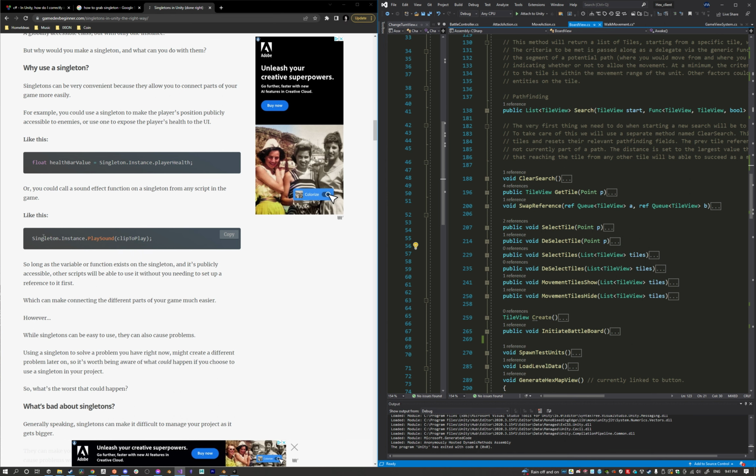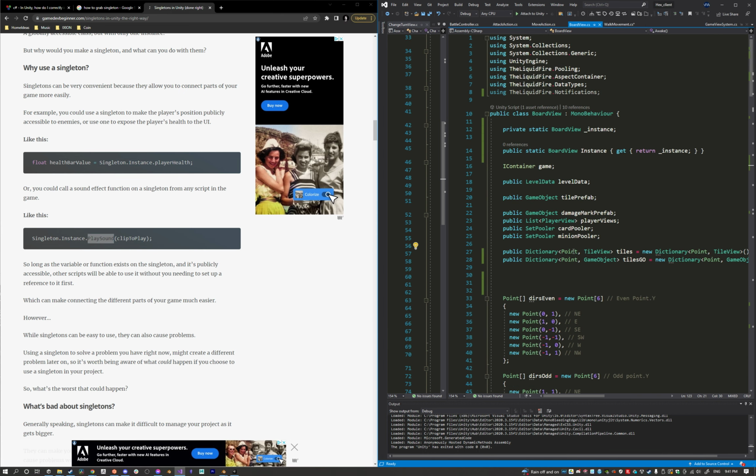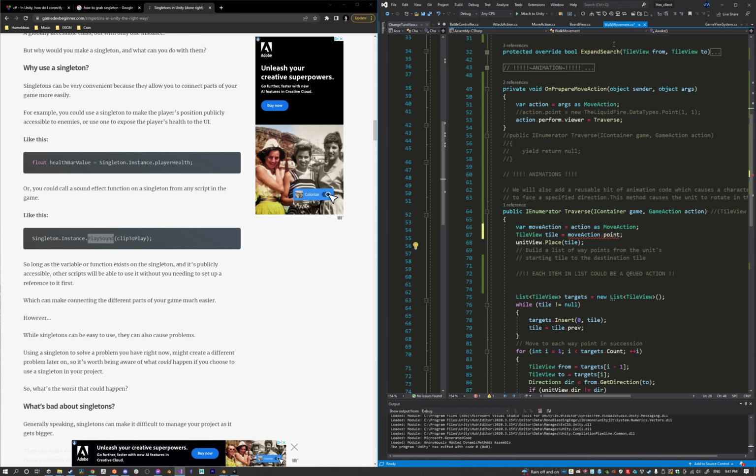Yeah. So it's basically going to be board view dot instance dot tiles.go in the walk movement. Let's try this. I'm gonna do board view dot instance. No, not in an event. Dot instance dot tiles.go.